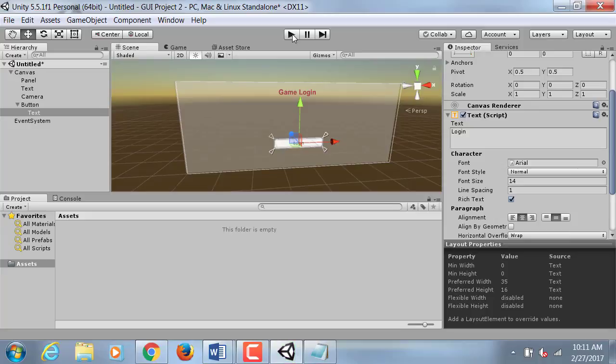Okay, you guys got the button? Okay, now how do we attach a script to the button?